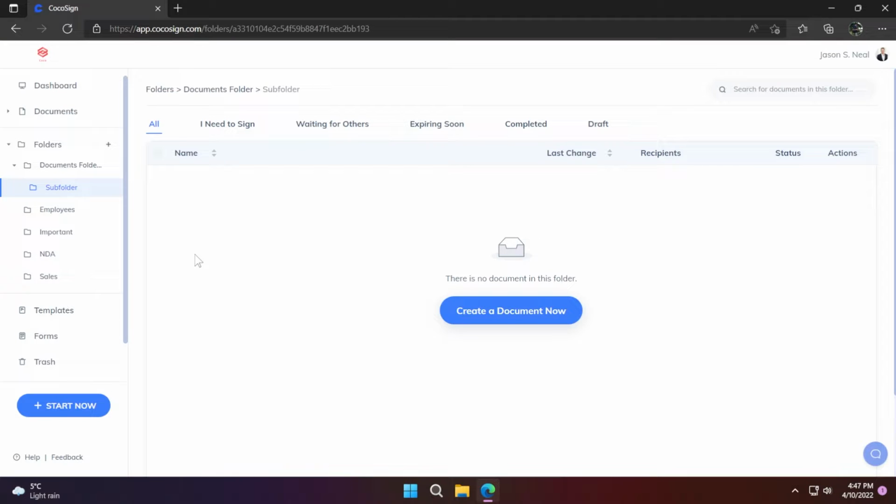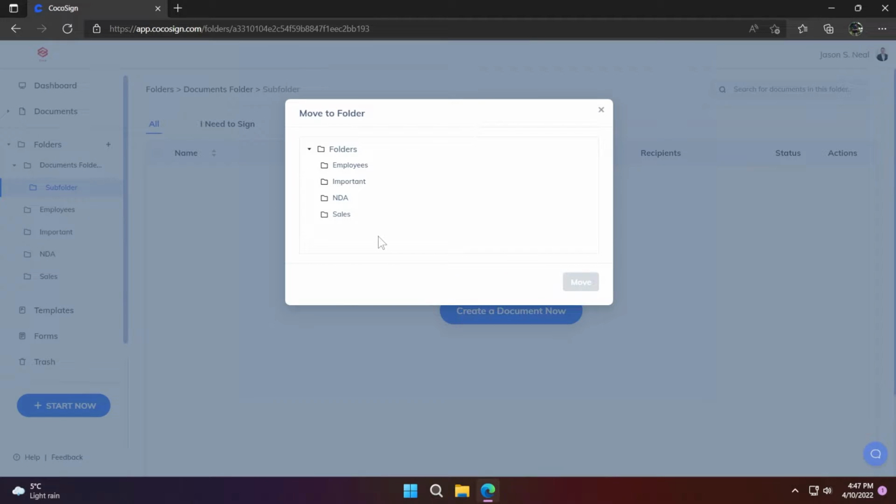If you want to move a certain folder, hover over your folder again, click on the three dots and then click on Move To. You're going to have the full list of folders displayed on this notification and you can select to what folder you want your folder to be moved to. In my case, I'm going to move my documents folder into the employees folder. To do that, I'm going to click on the move button.